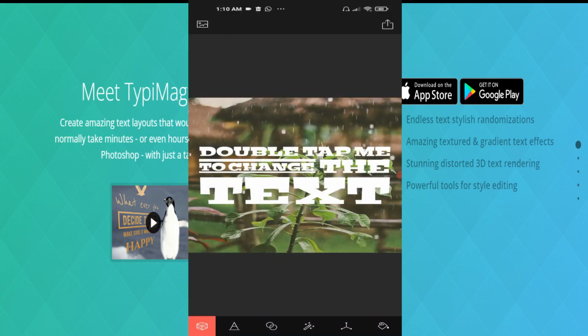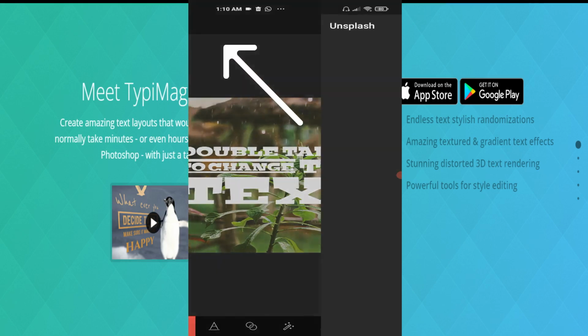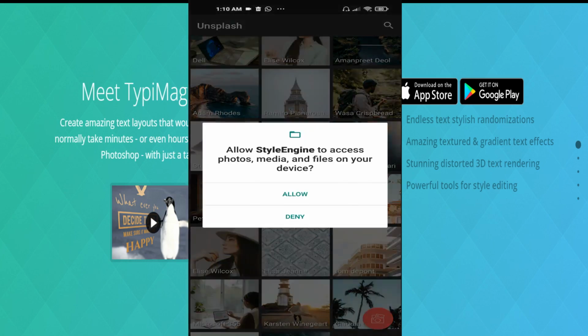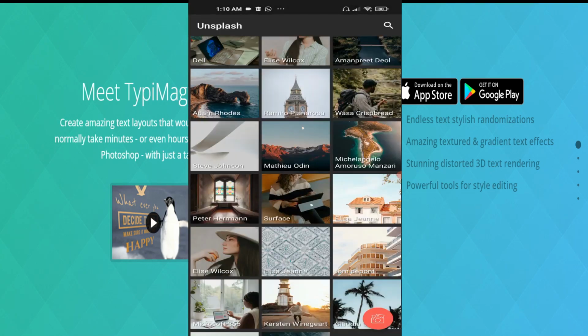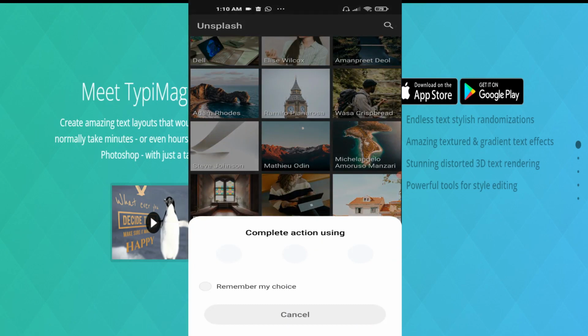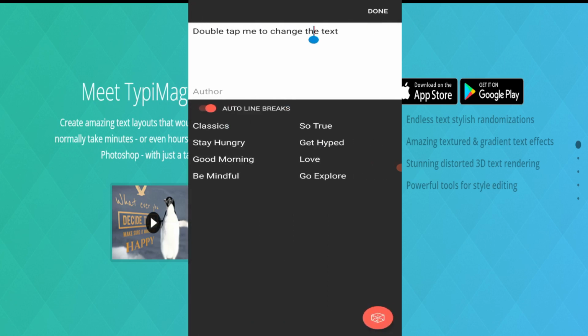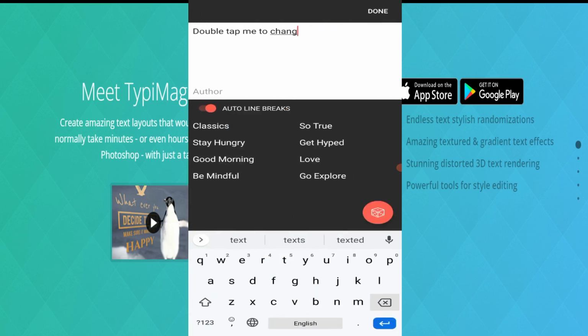And now let's go together to Type Image to create your attractive designs. Now let's get started and upload our transparent background. Allow. Gallery. This one. Okay. And now click over this text and just remove this sentence, and you can insert here your quote, your sayings to make your text-based designs.